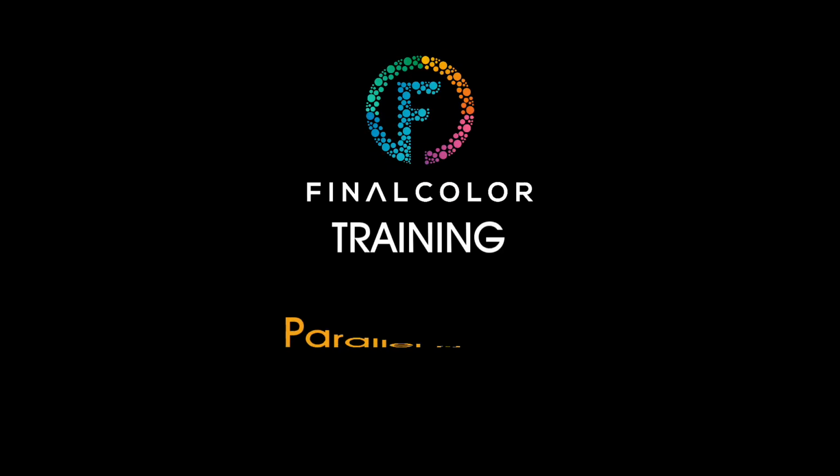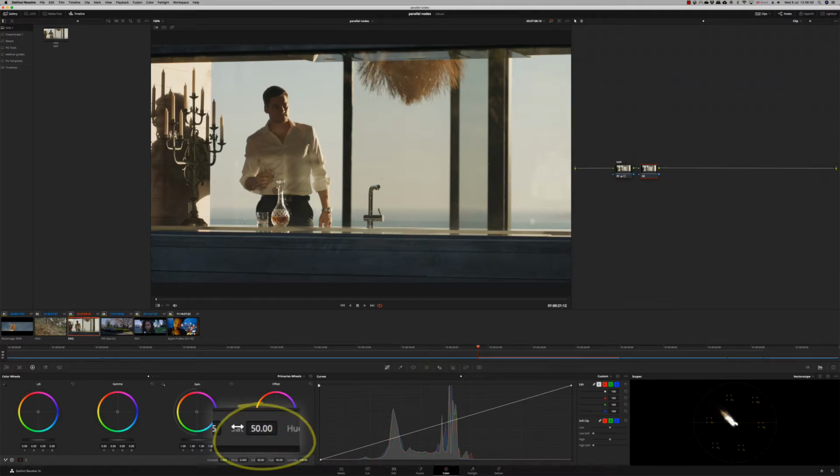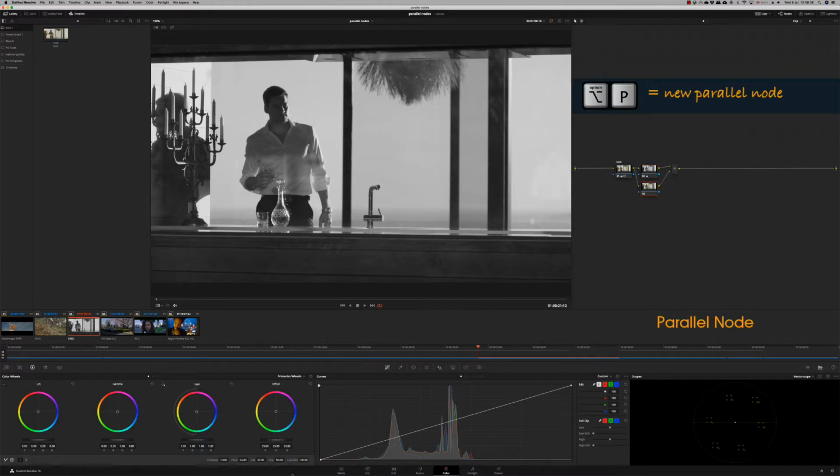I'm Kevin Shaw. In this video, I'm going to explain the shocking truth about parallel nodes. Let's create a new serial node, and for demonstration purposes, set the saturation to 0. Now anything after node 2 is black and white, so I could use a parallel node to bring back some of the natural colour from node 1. A parallel node is convenient because the image remains unchanged.